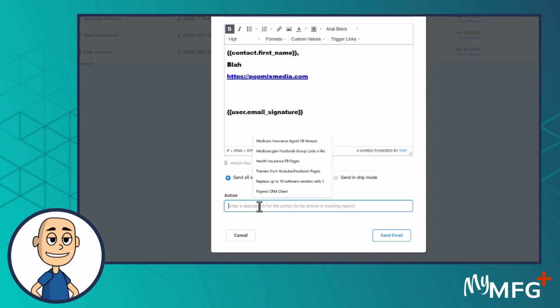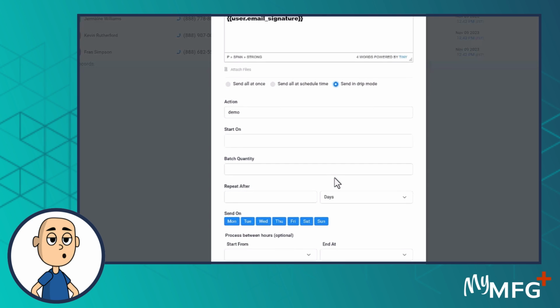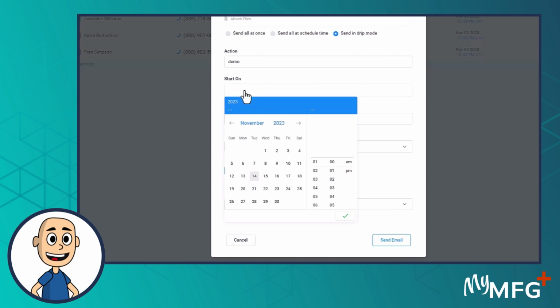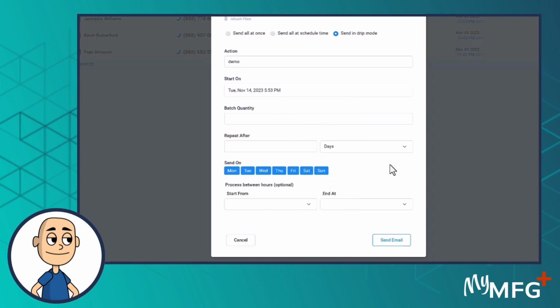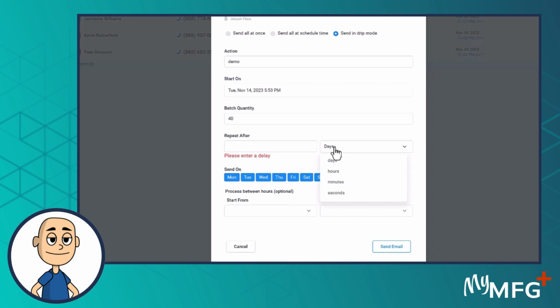Your action is just a little description. It's just a demo. And then you can send it all at once. I'm going to send this in drip mode, and I'm going to have it start today. So today's November 14th. I'm going to start sending at 5 p.m. This is an email, so it's not that big a deal when it goes out. And then batch quantity. If I had a larger list, let's say of 300 people, I would do 40, and then I would do 40 per day.